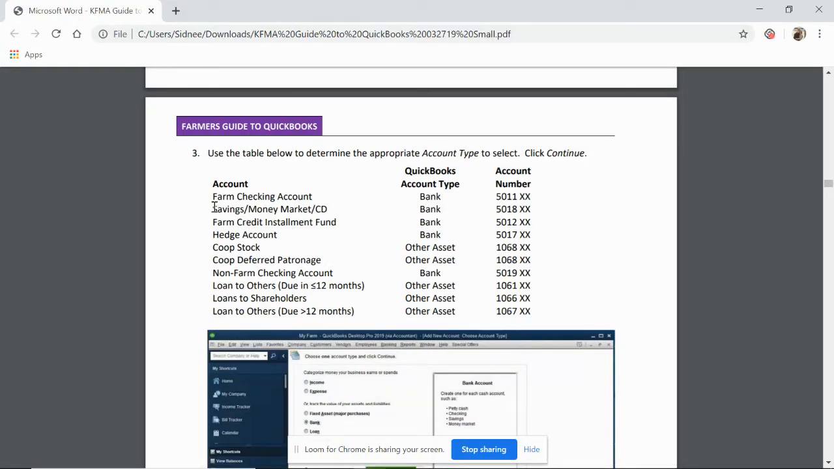So today we're going to put in our farm checking account. And so we go over here, farm checking account. It is a bank account type, and it also gives us our account number. If you used our Farmer's Guide to QuickBooks chart of account template to set up your company file, you are going to use these numbers, and that's going to make sure that everything is organized correctly within your chart of accounts.